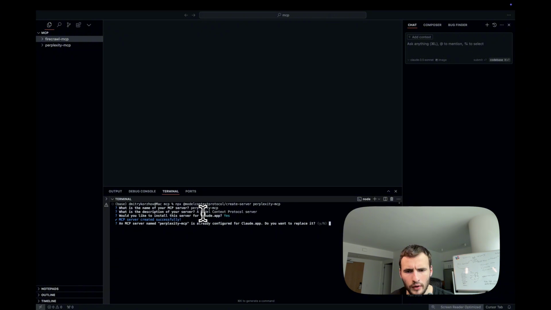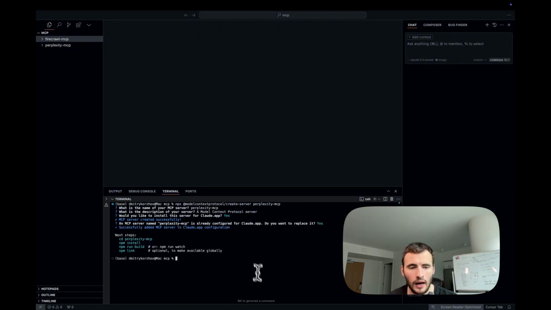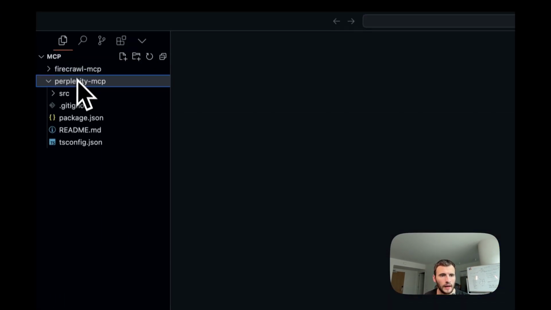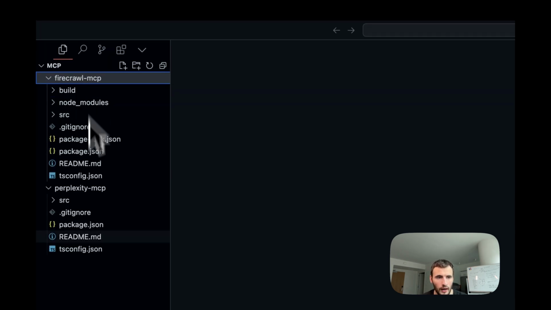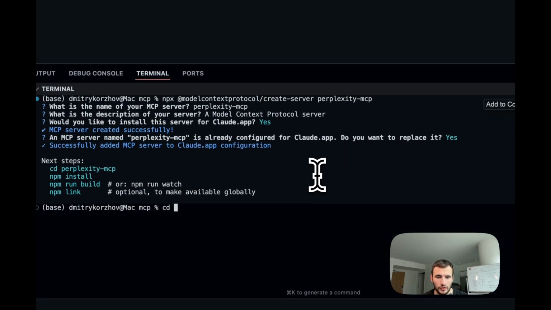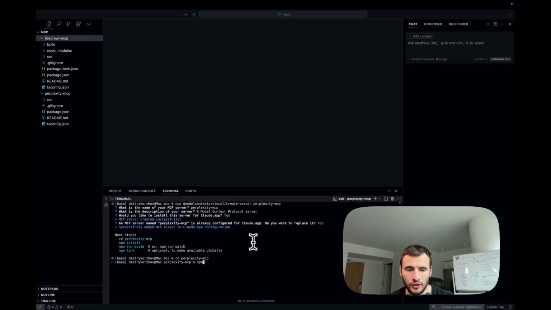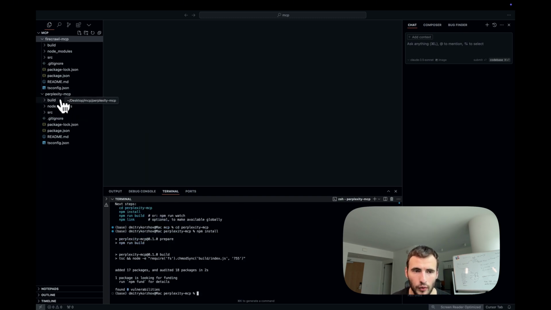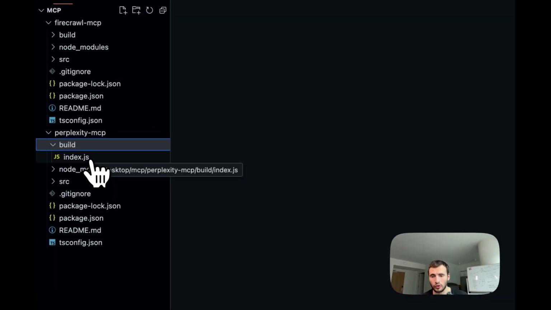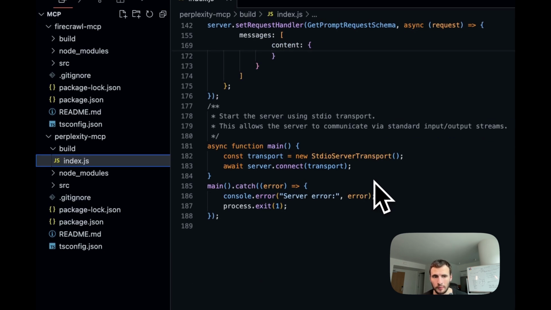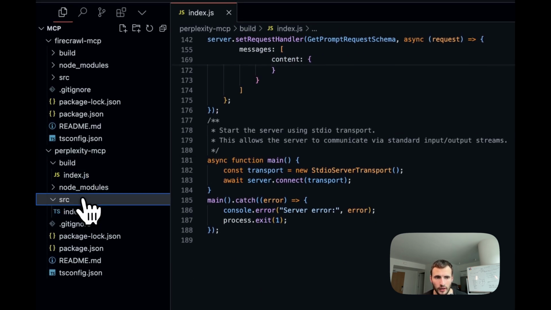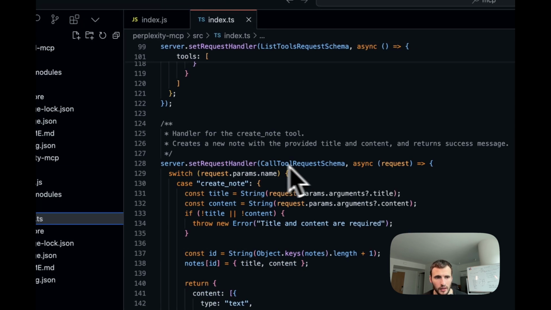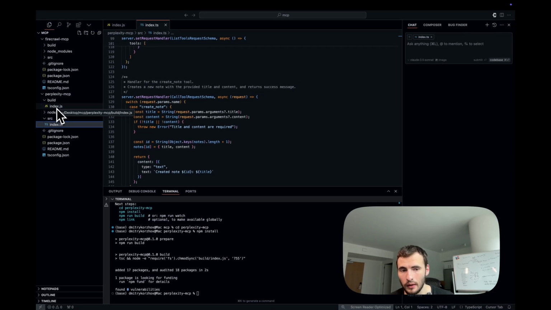MCP already exists, do you want to replace it? Okay, yes. So we install it, and we have the same structure here for Perplexity MCP. Let's go to this folder and do the first command, npm install. That creates a few folders, the most important one being build. And whenever we make changes to the main index where all the logic lives, we need to run npm run build to replace this index.js, because it updates the configuration in the Cloud App itself.